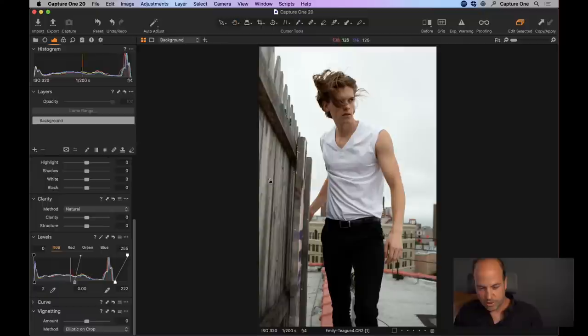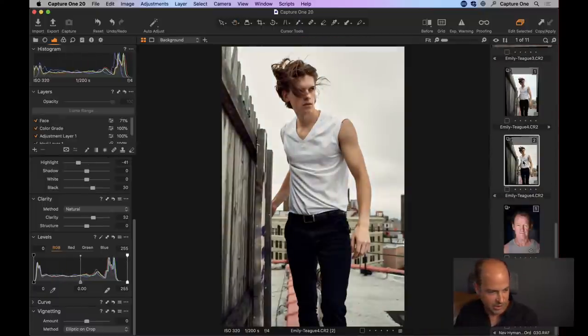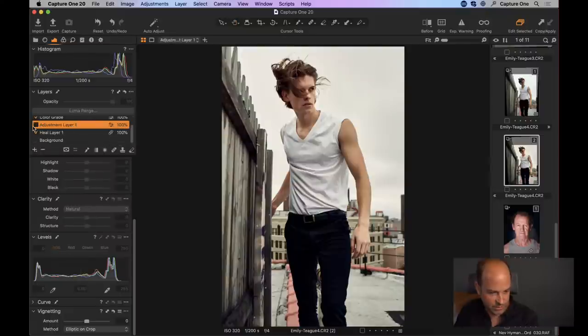What else was I going to do with the shot? I can't remember how I edited this. Let's just refresh my memory. Oh, quite a lot of different stuff. What was the adjustment layer for? That was just to bring up his face a little bit, I think.